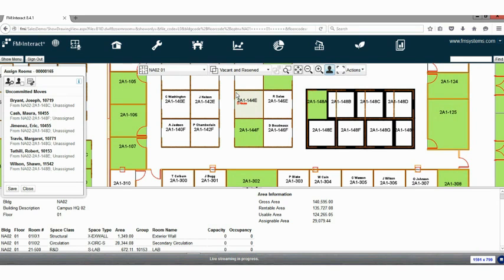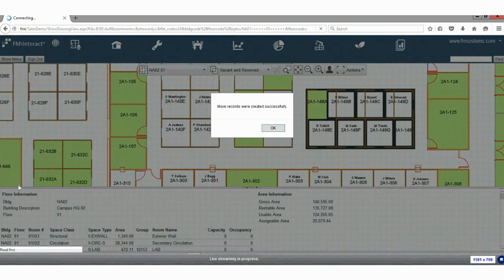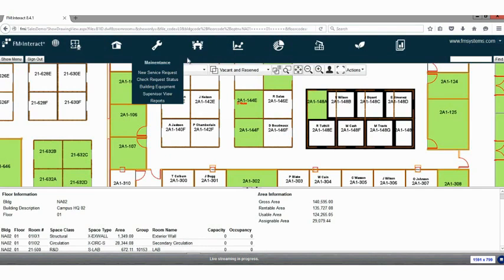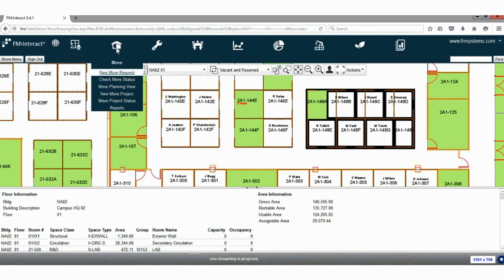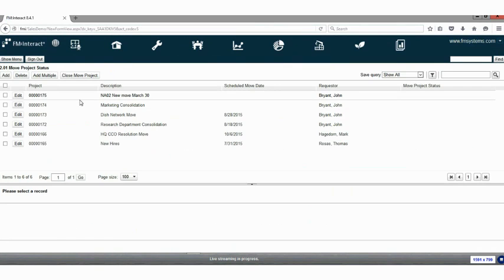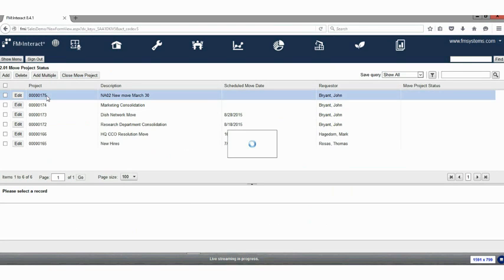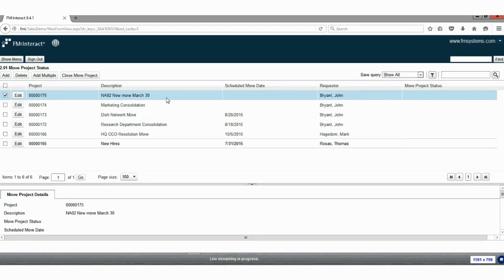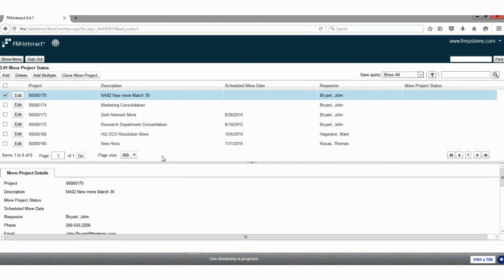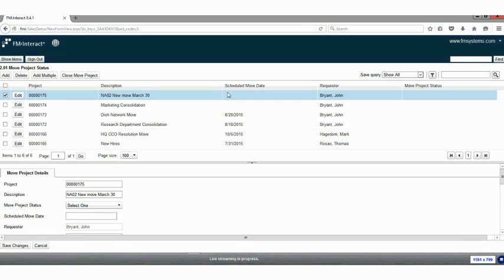Now, there's a couple of different ways that we can look at moves. We can look at them from this view, which allows us to manage those individual or project moves in a drag and drop fashion. I'm just going to go ahead and hit save. Or we can simply pop into what we call a move project status view. So once I do this, it's going to bring up my new move right here in the list. I can click on that project move, and it's going to bring up the details about that move. Now, I actually haven't done anything with this yet.